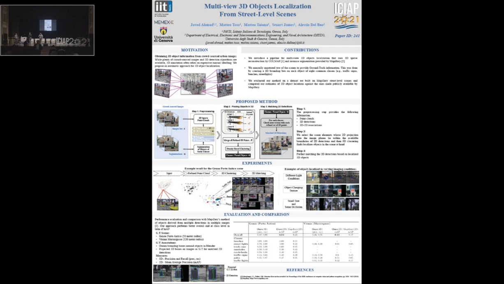Hi everyone, my name is Javed Ahmed and I'm a PhD student at Istituto Italiano di Tecnologia and also University of Genoa. I'm going to present multi-view 3D object localization from street level scenes. If you are looking for a solution to find all the objects in a scene, and you don't even know how many objects there are in the scene, either outdoor or indoor, you can look at this solution. What exactly we are doing is considering crowdsourced images in the streets. There are many organizations and companies providing these nowadays, for example, Mapillary. You can also upload your own images taken from any scene, and they will provide you instant segmentations.